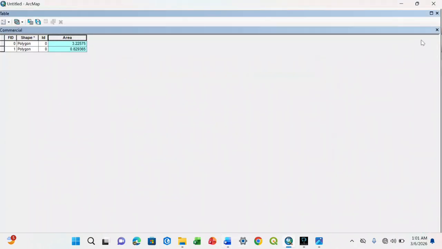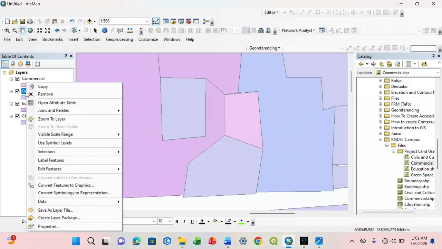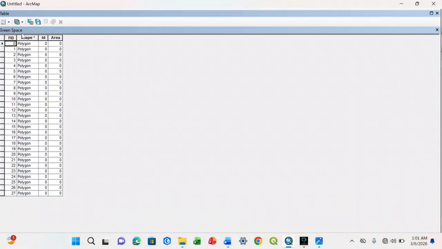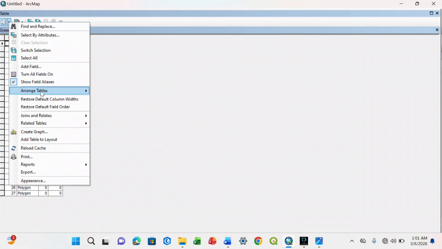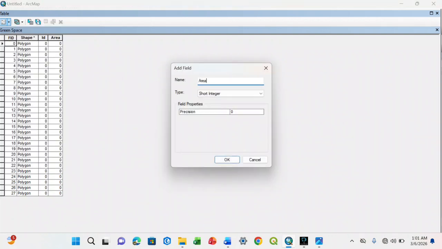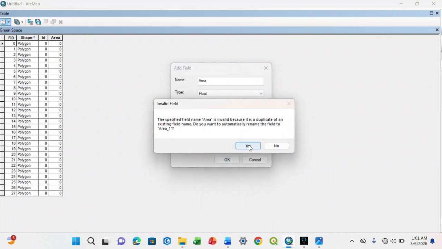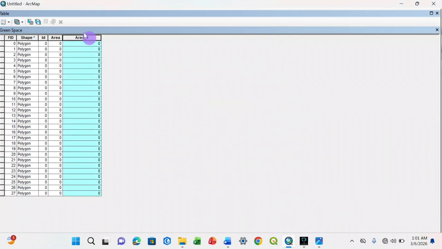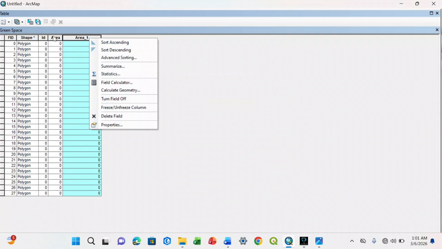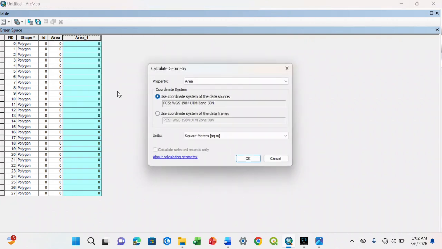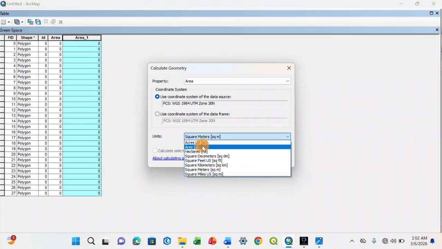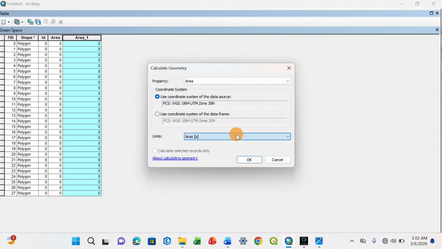Then you go back, you go to green space, then you add field area, you choose float. It says the way I have named it is invalid. Should it choose a default one for me? I say yes. It has added _1. I think I've already created a field. I forgot it. That is why it is saying that. So calculate geometry, acres. The acres are 2.